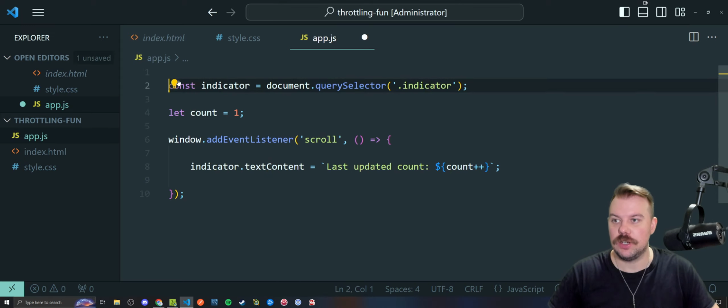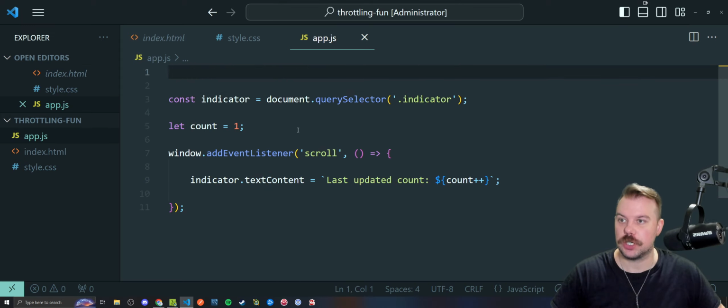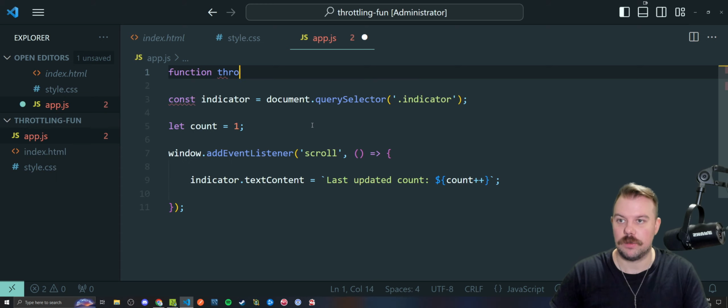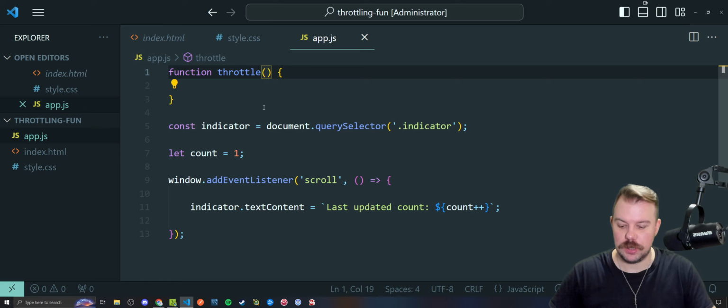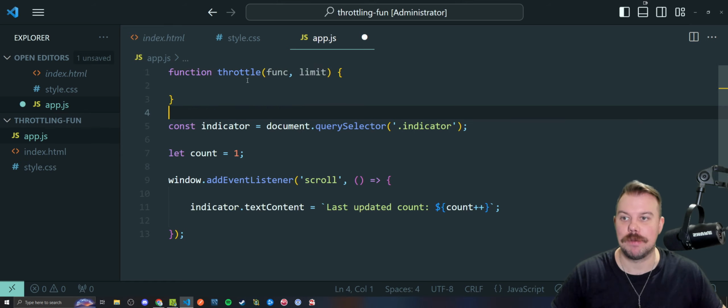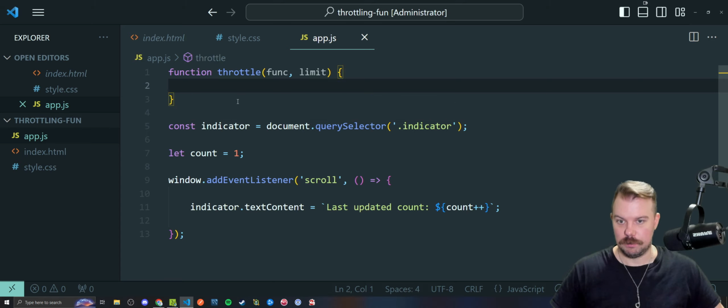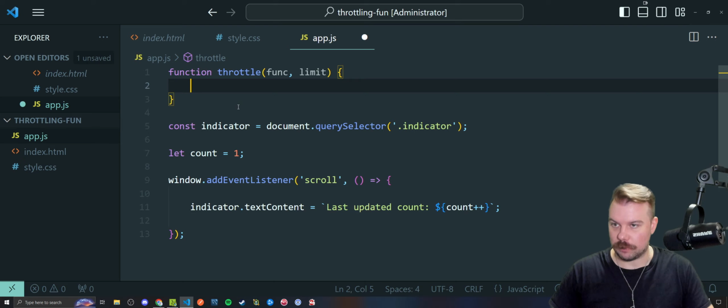So let's go ahead and do it this way, where I'm going to write this function called throttle. There we go, our throttling function today. It's going to take two parameters, the function we are trying to throttle and a limit we want to throttle it by. So again, we get to choose how much we want to throttle it by.